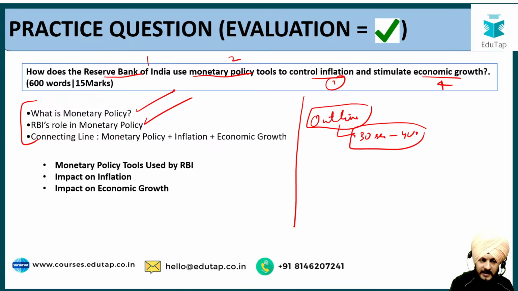Then you will write a connecting line where you will talk about the interconnection between monetary policy, inflation and economic growth. For example, you can write: monetary policy serves as a bridge between economic growth and inflation. Such a connecting line you can write, but I would suggest you write it in your own words, just for the sake of example.